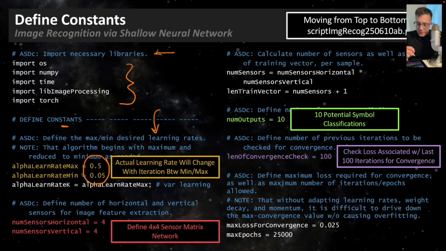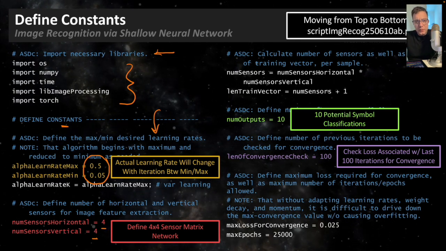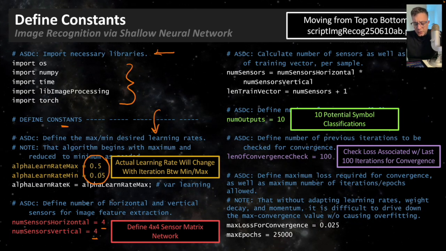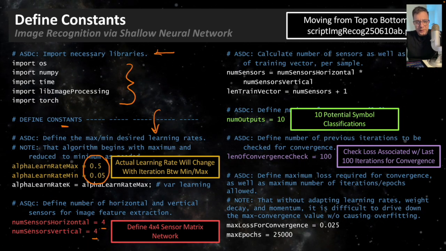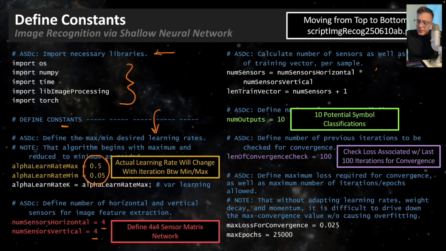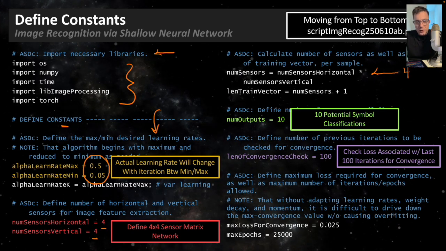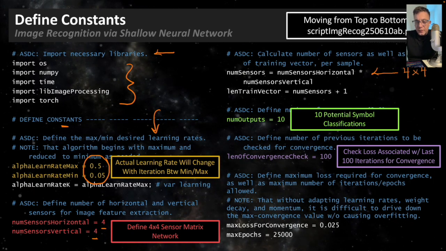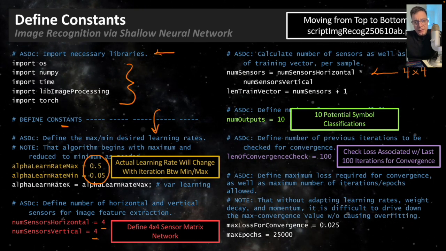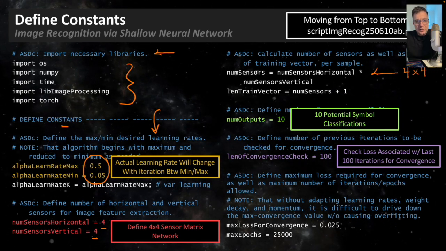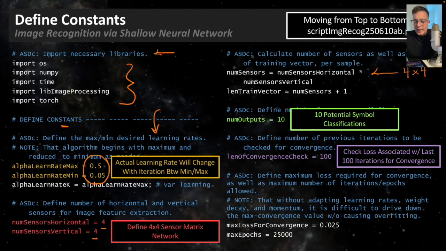We then define the number of horizontal as well as vertical divisions within our sensing matrix. We're using the same values from the previous module 7a, so we'll have a 4x4 sensing matrix. Moving on, we need to define the number of sensors, which will simply be the number of horizontal divisions times the number of vertical, so we'll have 16 again. This number is important because it tells us how many inputs our neural network needs to accept, and it's obviously an important value in defining that architecture.